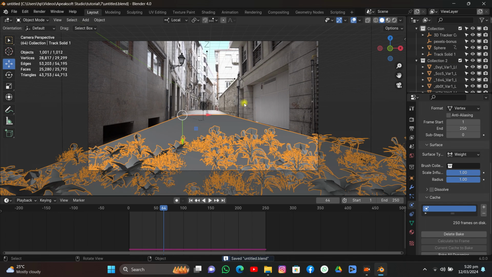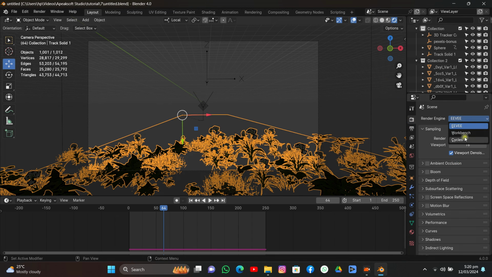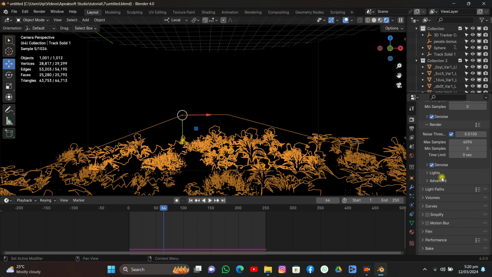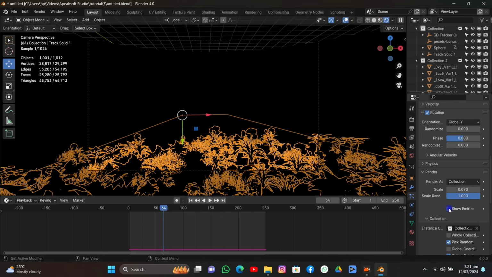And okay, so I'm gonna go to render view. I'm gonna set up some rendering settings. I'm gonna go to render engine. I'm gonna, sorry, rendering settings. I'm gonna make it Cycles. I'm gonna make it GPU compute, and I'm gonna go to film, make it transparent. Nothing's happening because we have a sphere in front.